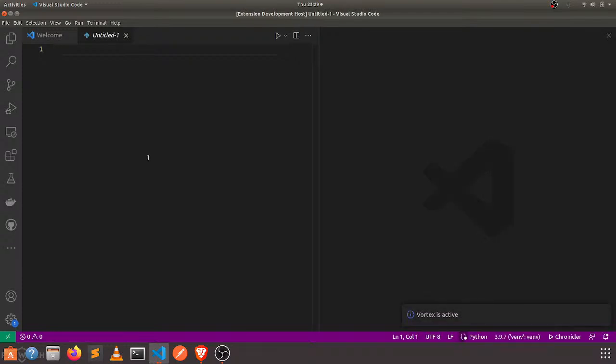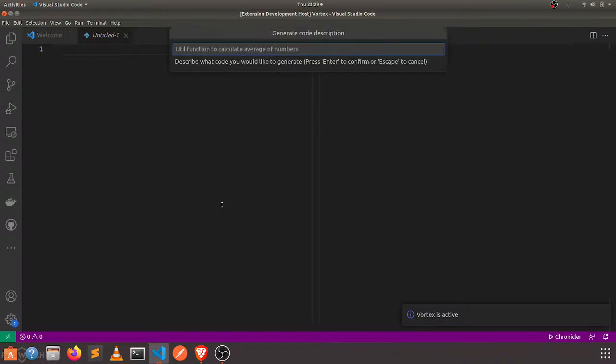Okay, close this. I do generate code. It actually opens the web view up first, which is kind of bad UX, but all right. Okay, to calculate median of a list of numbers.